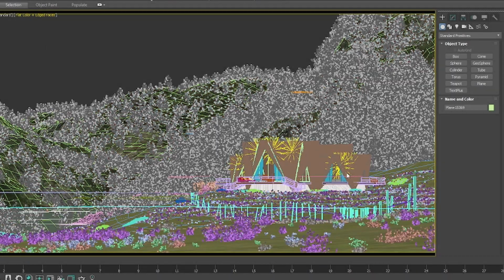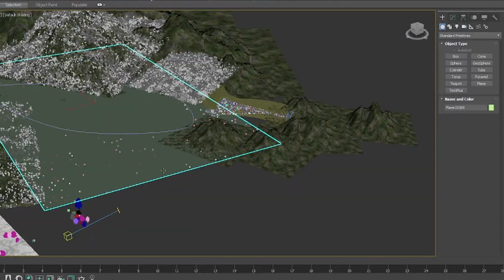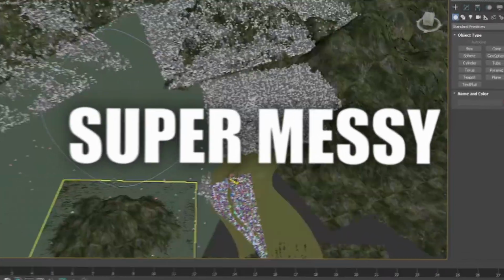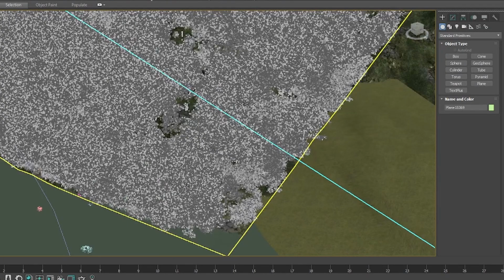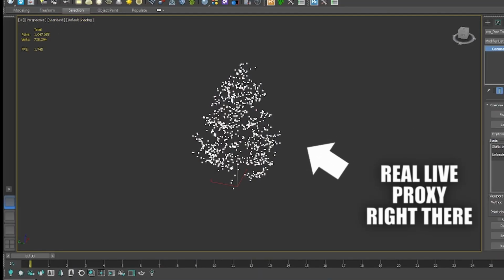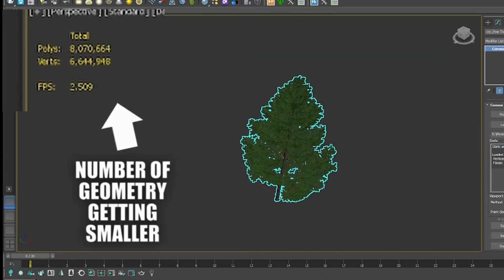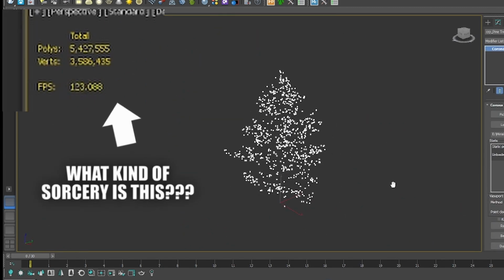And here is the actual scene. There's the cabin, the mountain, the fence, the river. It is super messy. These right here are actually the trees, the rocks, and the plants that are in proxy mode. And for those who don't know what proxies are, it's kind of a simplified version of displaying objects in the scene, especially the heavy ones, so your computer won't find it hard to process stuff while you're still editing.